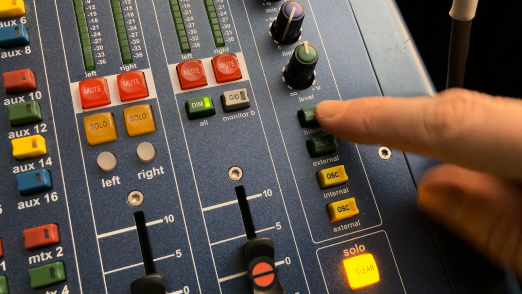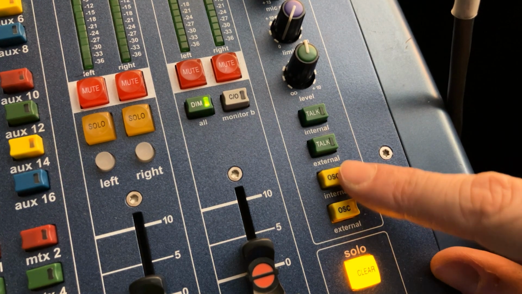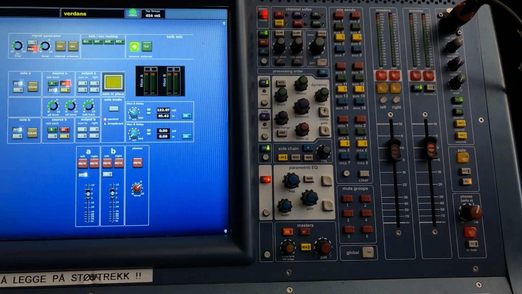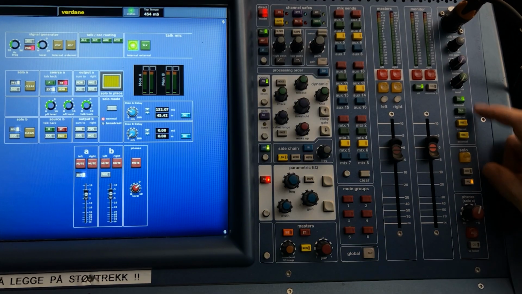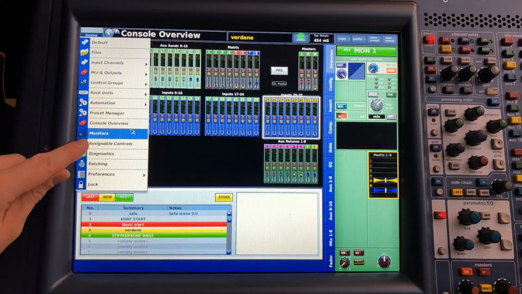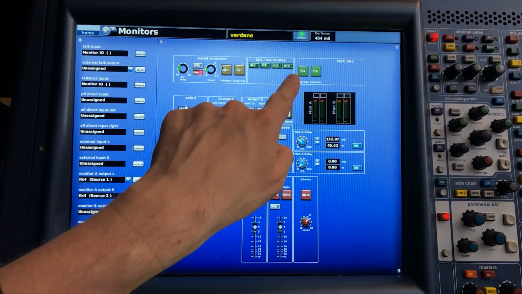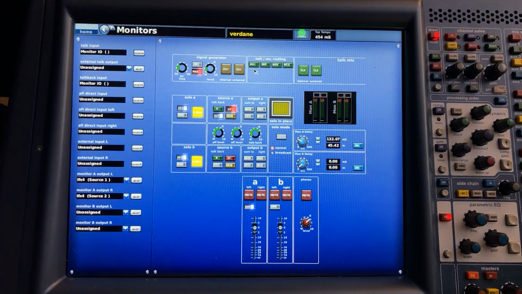The great thing about this is that you can also engage pink noise and use that to test the system or test speakers that you have on the stage. To control the pink noise generator, the oscillator, you just need to use the oscillator button, click on the screen here and go to the monitor section, and you'll see that you can control the oscillator level and the type of noise it's generating.